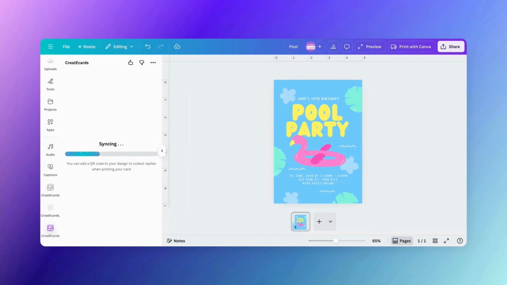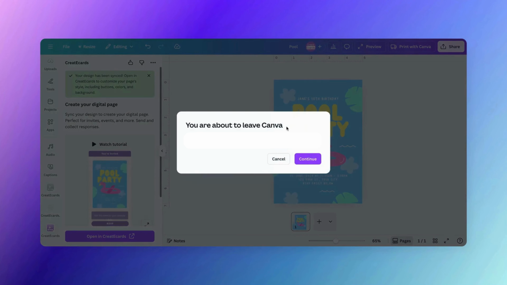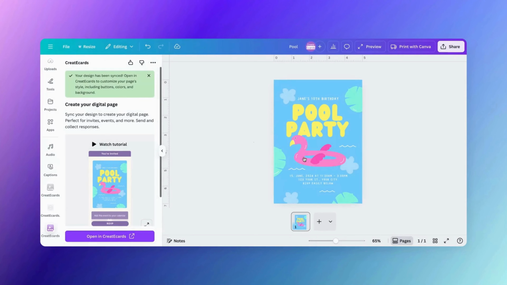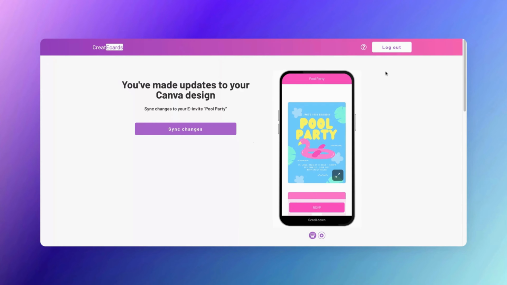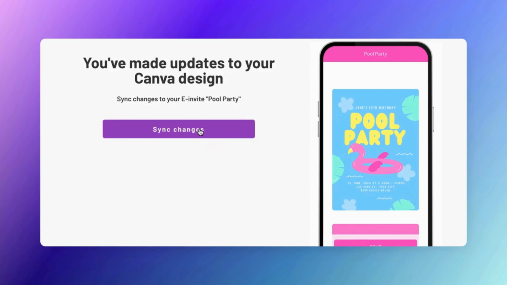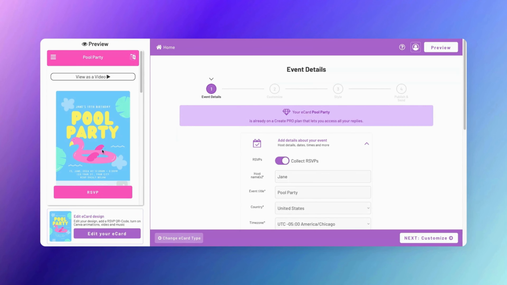You'll receive a link once this process is completed. Simply follow the link you received. After following the link, assuming you're already logged into the account that owns the invitation, you'll see a message prompting you to sync changes. Click on Sync Changes, and this will return you to the invitation with your edits applied.